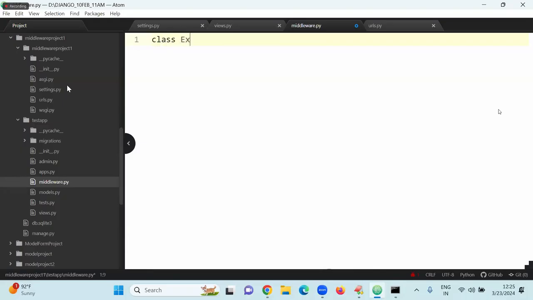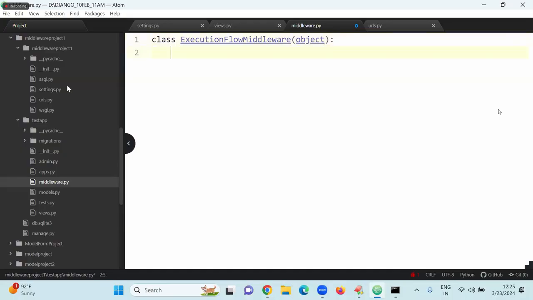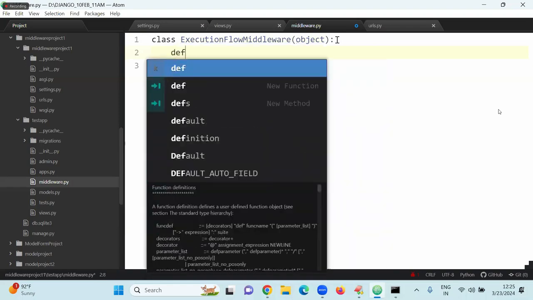My class name, any name you can give, I have taken ExecutionFlowMiddleware. Internally, what is the parent class? Object is the parent class, so this is my child class. Object is the parent class available there. Two mandatory methods are there.